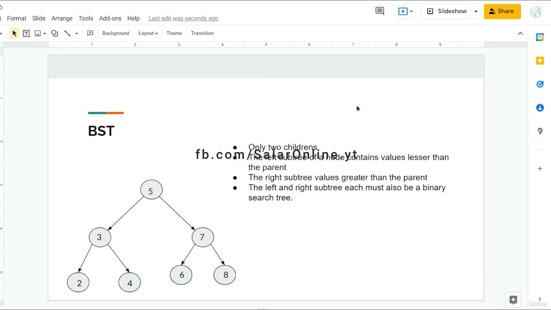Hello and welcome to this video. In this video, let us see how to insert an element into a binary search tree. In order to insert an element into a binary search tree, it must follow all the conditions that need to be true for the tree to be a binary search tree. So let us read all those conditions.